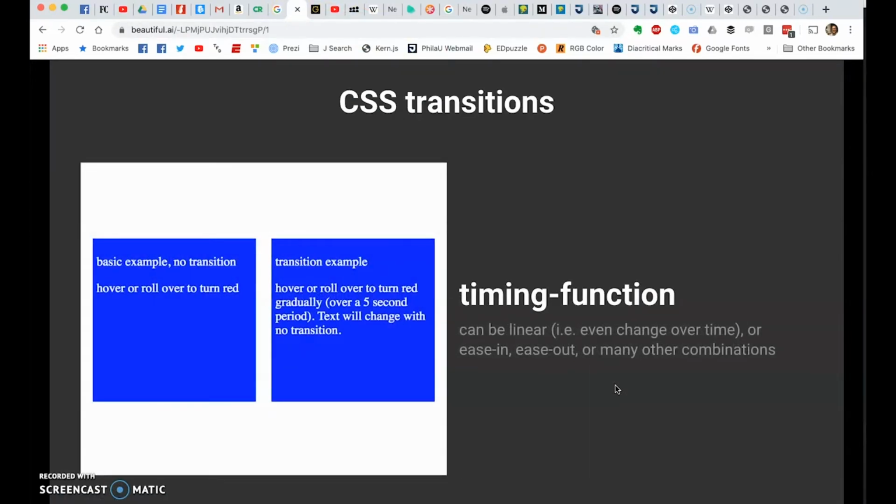Timing function. This is a way to finally control how your transition happens. So you can ease it in, you can ease it out. There's all sorts of combinations, and I can give you a list of different ways to write it. But let's go back to CodePen and I'll show you.